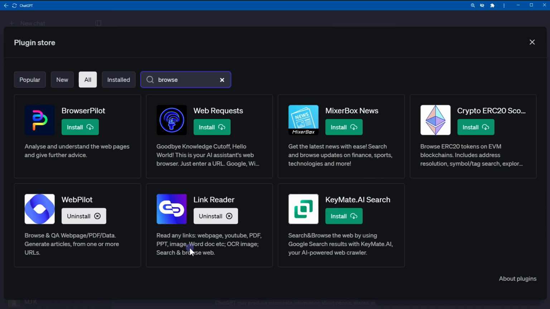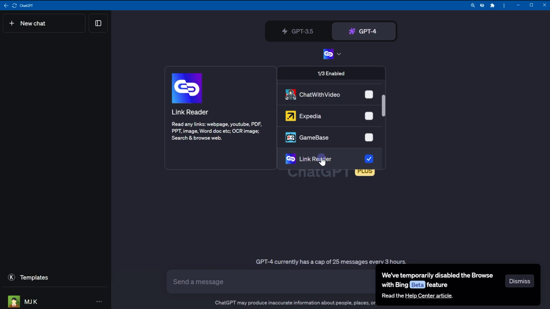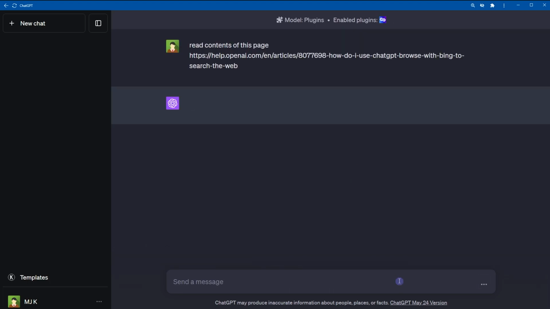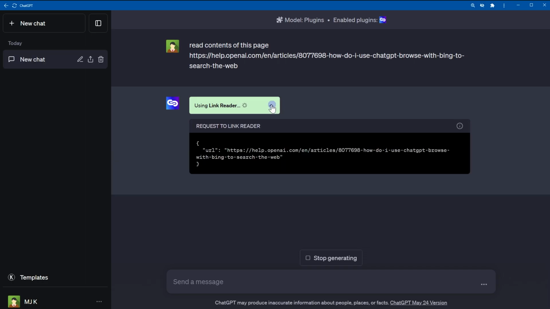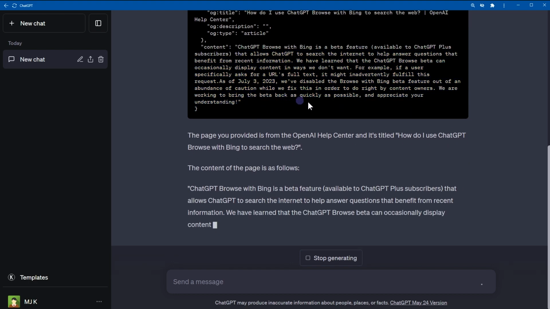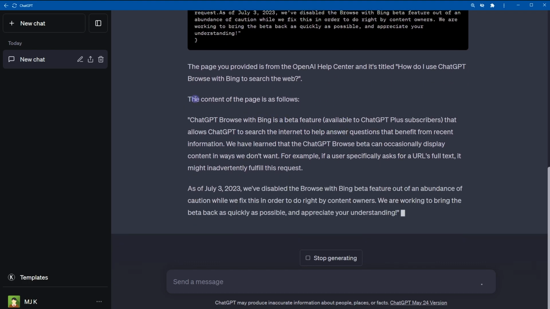I have installed and enabled this plugin in ChatGPT. Let's give it a go. Read contents of this page using Link Reader. Here is the web page content. Content of the page is as follows. And this is the exact content, the whole text from that web page. So it's working. If you were using the Browse with Bing feature, you can use this plugin alternatively.